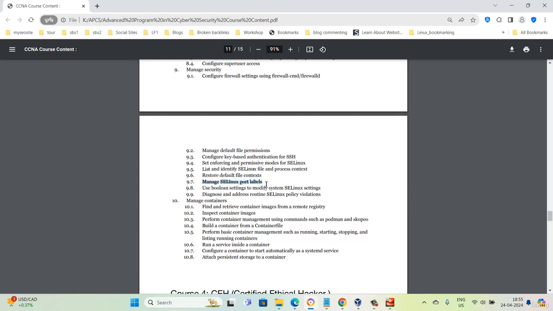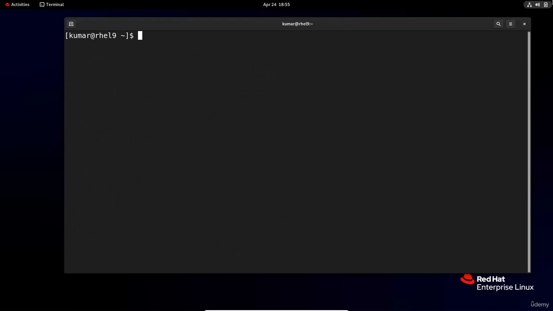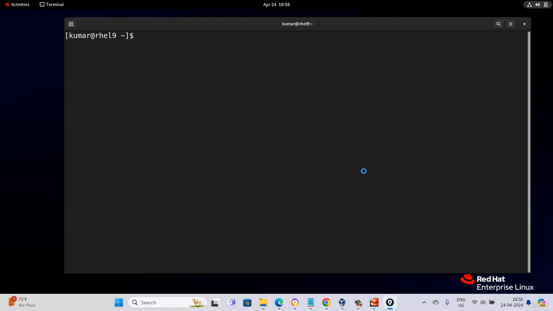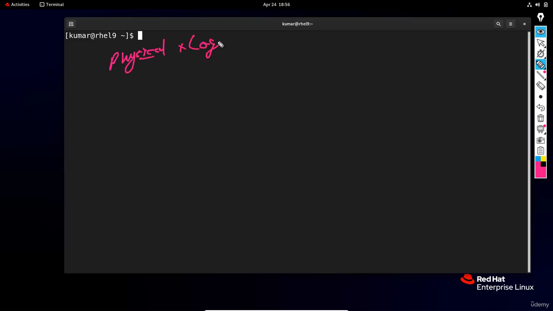Another topic is managing SELinux on the port labels. So guys, I hope all of you know about ports. We have discussed a lot of things based on ports: different types of services. Not a physical port, I am not talking about the physical port. I am talking about the logical port.